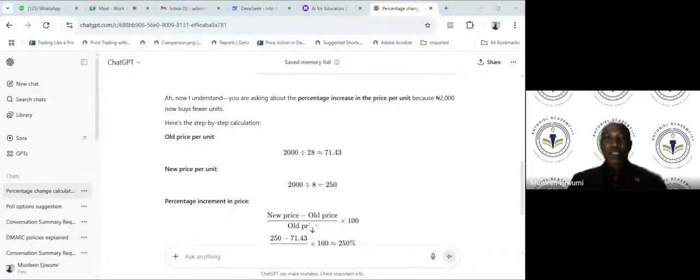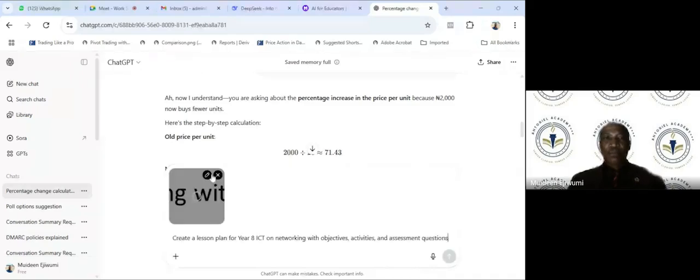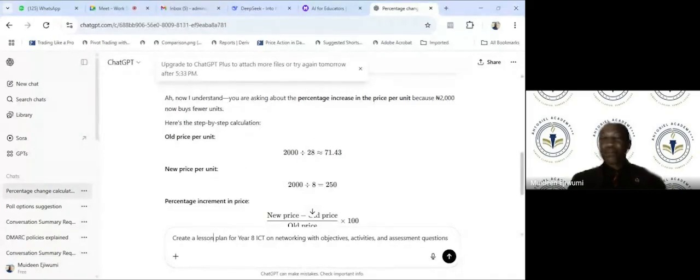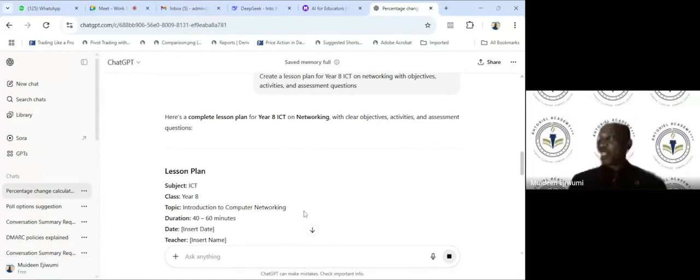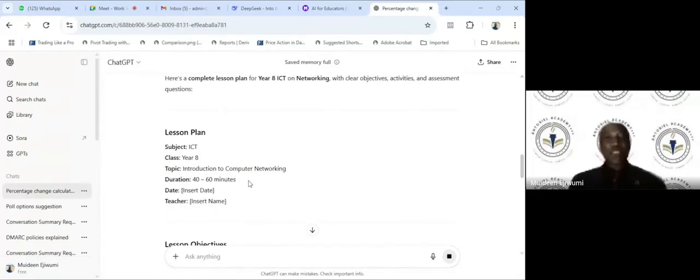Good. Now let me take out the prompt. That's exactly the same prompt. I don't want to type it again. Let me just copy it and paste. Create a lesson plan for Year 8 ICT on networking with objectives, activities, assessments, and assessment questions. Okay, lesson plan, ICT, Year 8, the topic, introduction to computer networking, 40 to 60 minutes, the date.